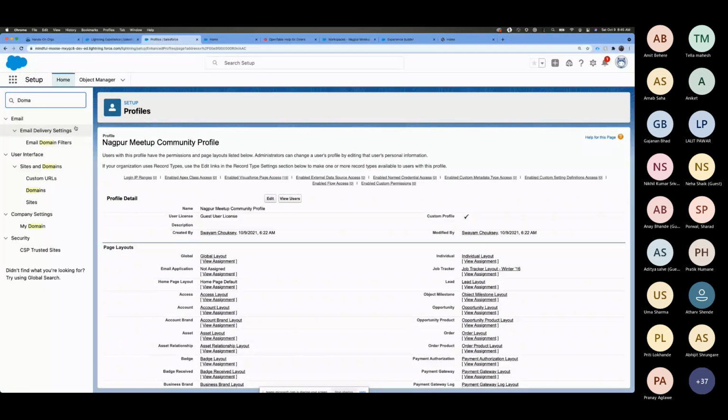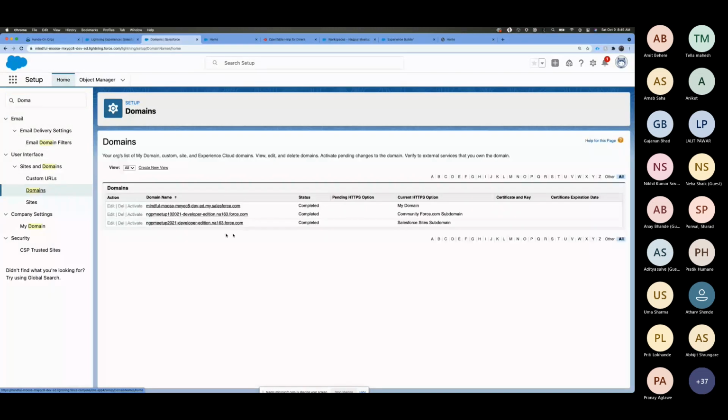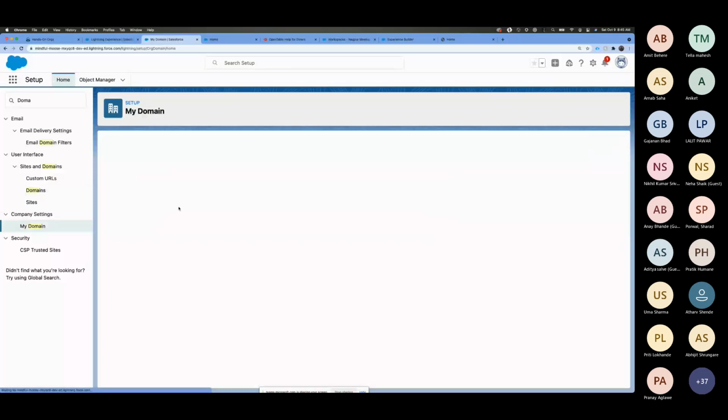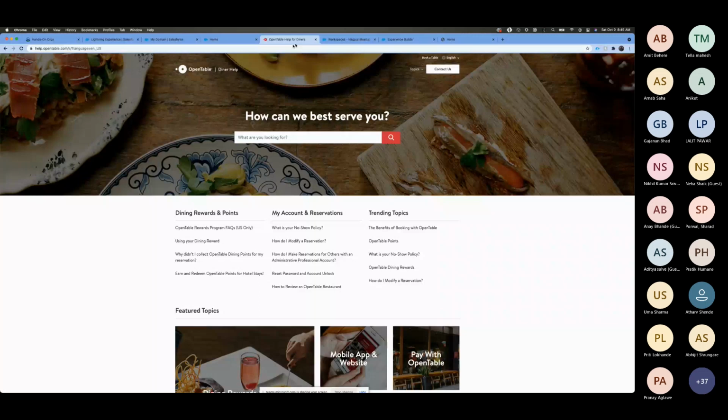Can you give me an example, please? Yes. When you create a domain, you basically need to register your domain. Currently you can see this is the default domain which is registered when we create a site. But then you can create your custom domain with a certificate, and then you can use it. So I will just give you this example of help.open.table.com. This is on force.com.